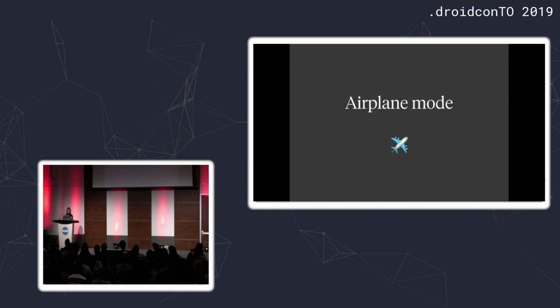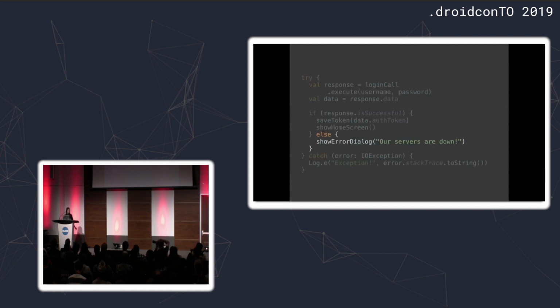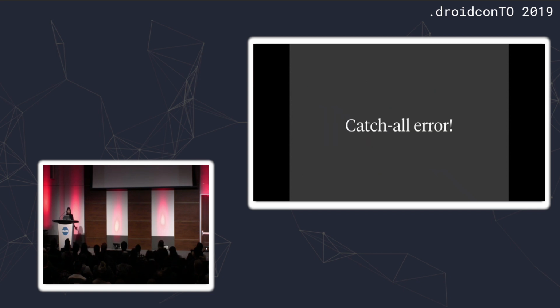Yes. "Our servers are down" is a dialog which shows irrespective of whatever error that API call was throwing. So in our case, it was throwing a network error, but we ended up showing it as "our servers are down." Well, this brings us to our mistake number 2, which was a catch-all error screen. And this is our catch-all error dialog here. So let's try and fix our mistake number 2.